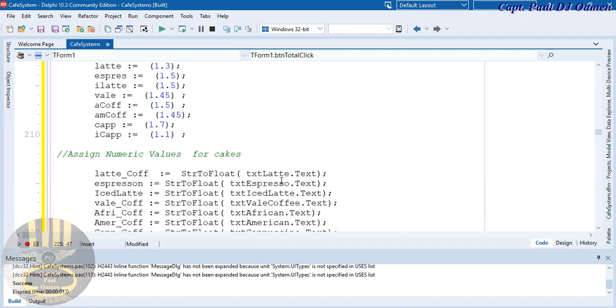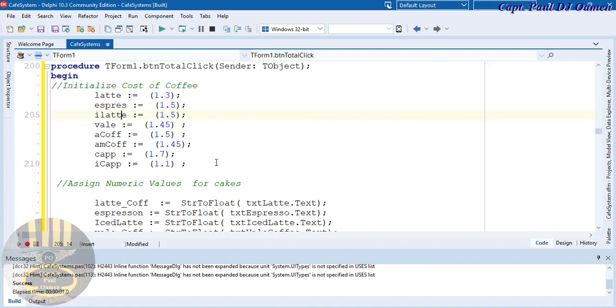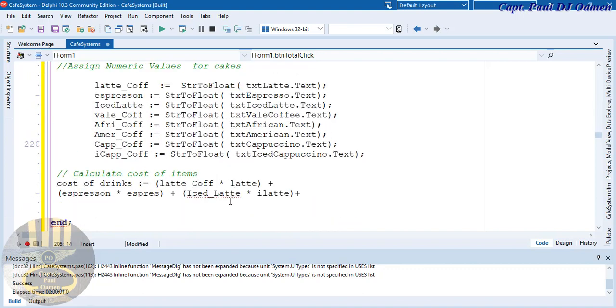Now that's iced latte. There is no space, there's no underline there. I think this is it. Grab that and use it to replace this. Okay, that's fine. So the next one is going to be the veil.